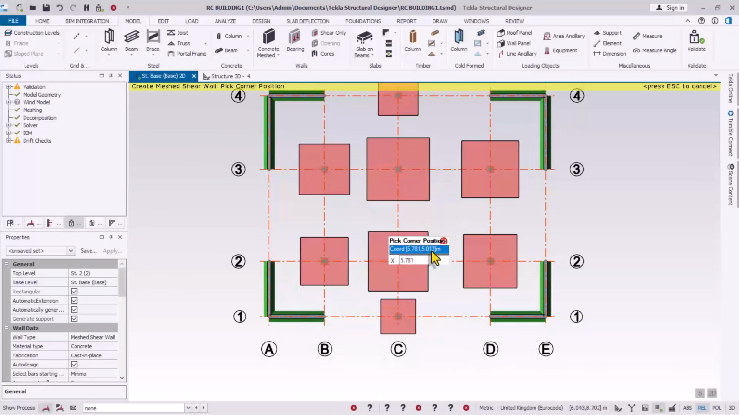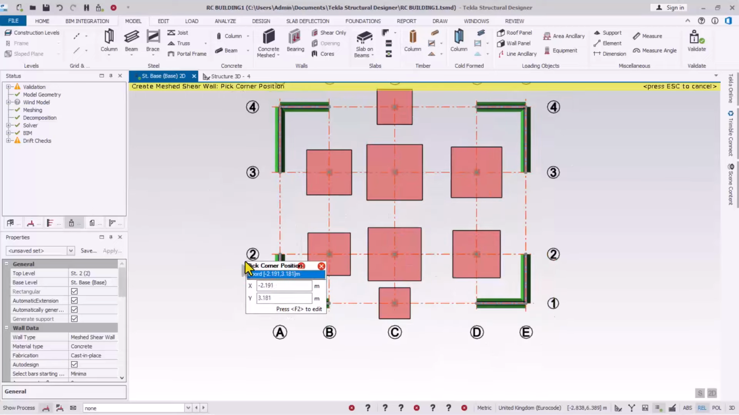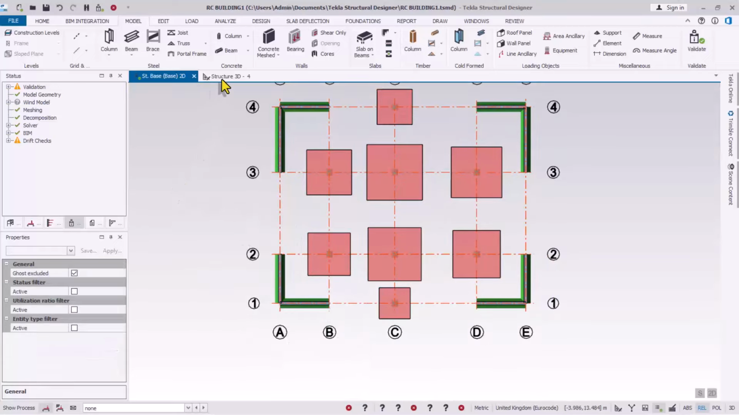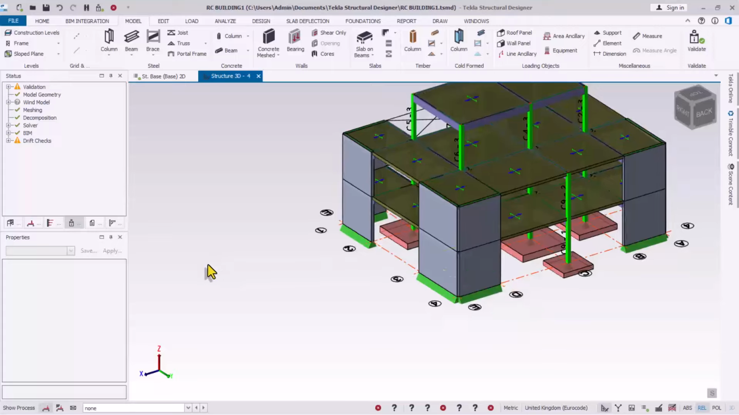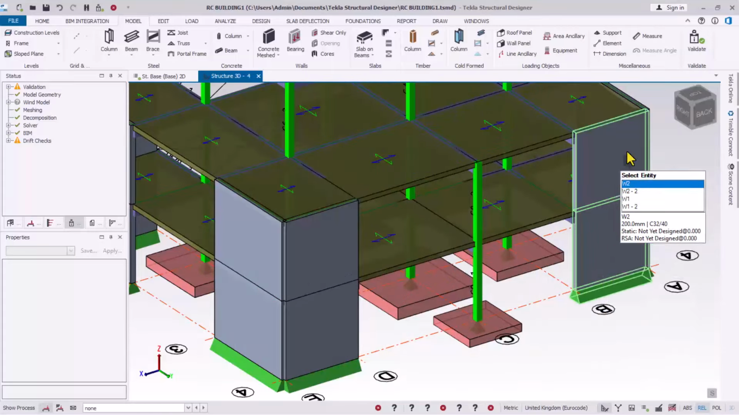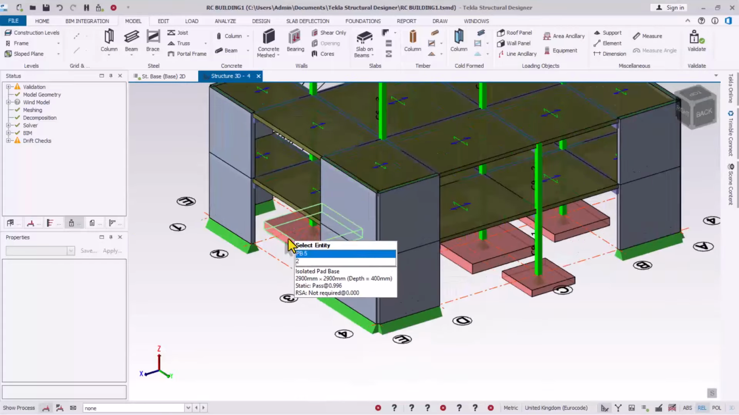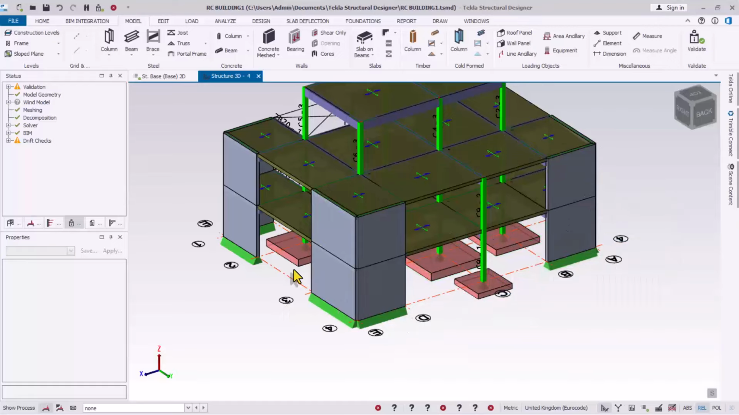All right. So now I'm done modeling it. I escape from the keyboard and then navigate to 3D. This is what I get. So you can see I provided the concrete mesh wall at the four edges of this building model.